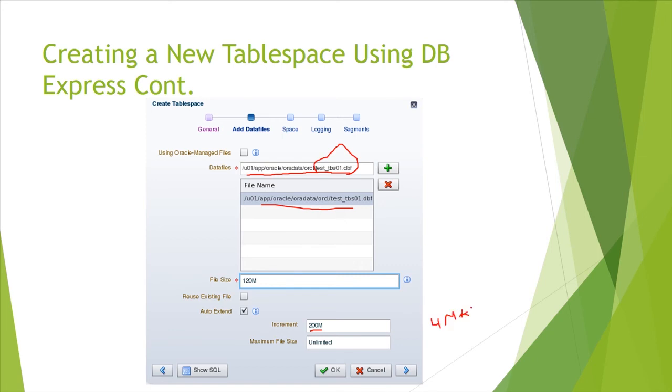Even if it is unlimited, the maximum size is 4 million multiplied by the block size. In case it is 8K, that means you cannot reach more than 32 gigabytes. So even if it is unlimited, the maximum size of the file will be 32 gigabytes in case the block size is 8 kilobytes.